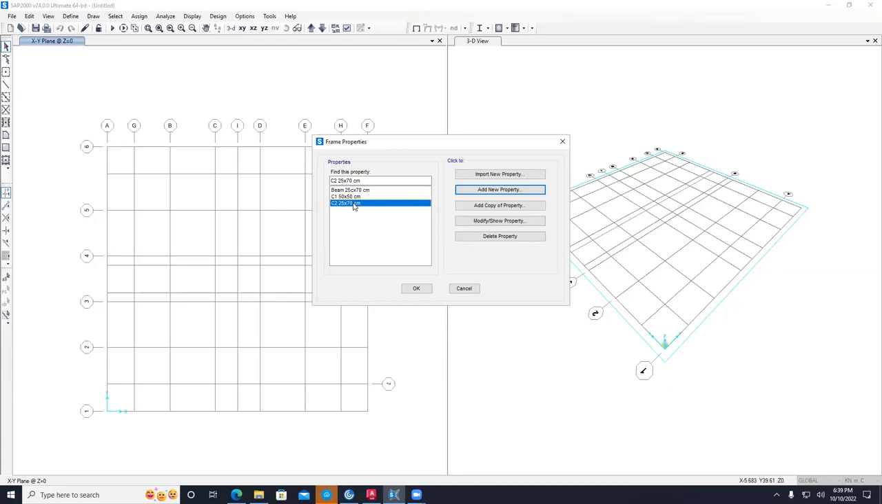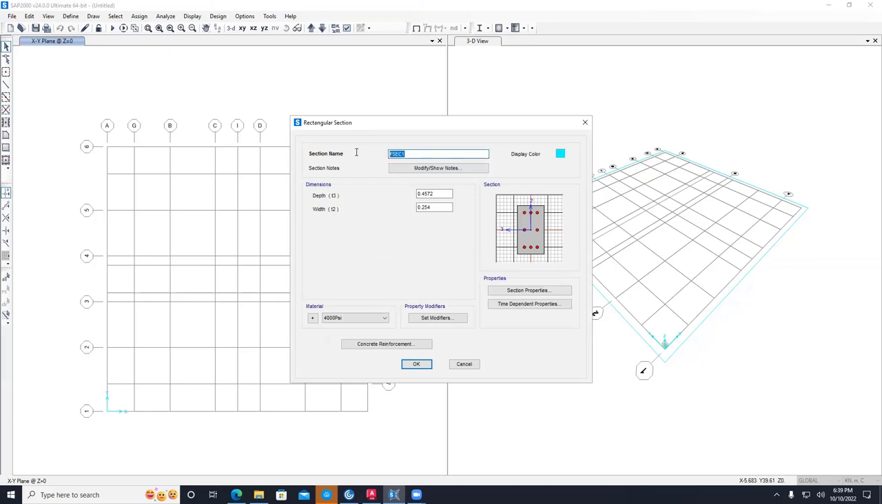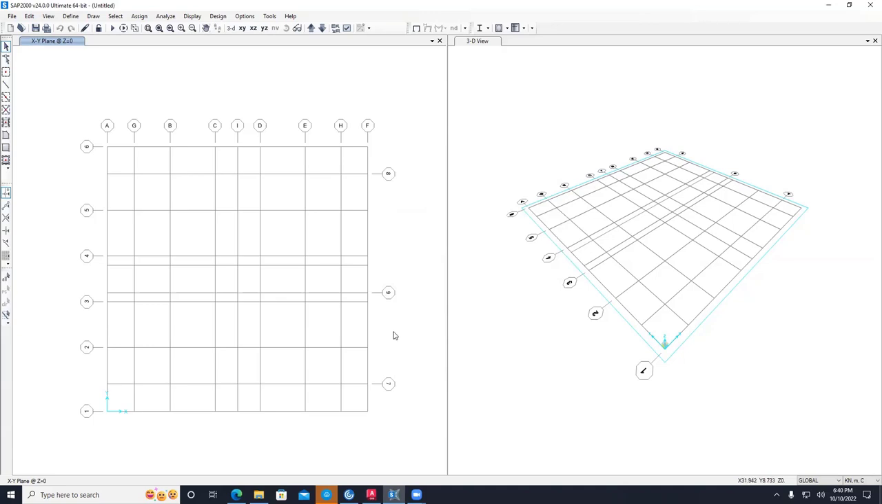So let's make a section, add new property, and we will call it wall dummy. It will be a dummy cross section that is very small, 0.001 and 0.001, a very, very small, tiny section. I'll make it whatever material, it doesn't matter because we will delete it anyway. We just need it as a guide to tell us where the walls are so that we can put supports. I will say, okay, and I have my wall dummy here. I defined all my cross sections, okay?